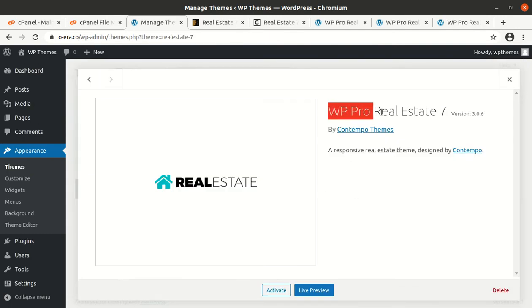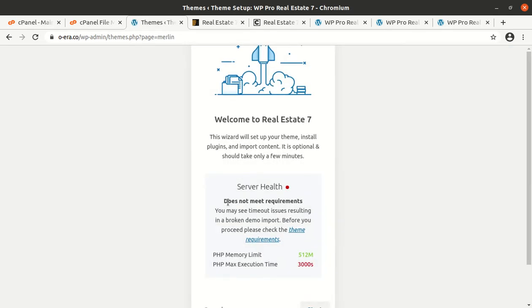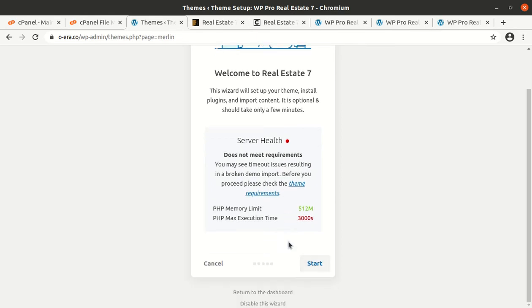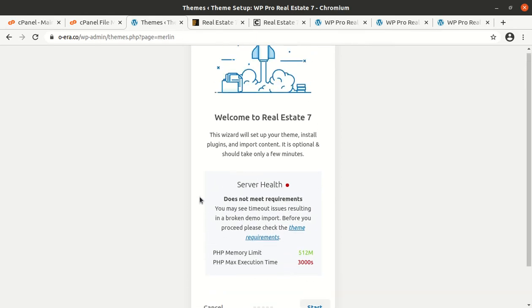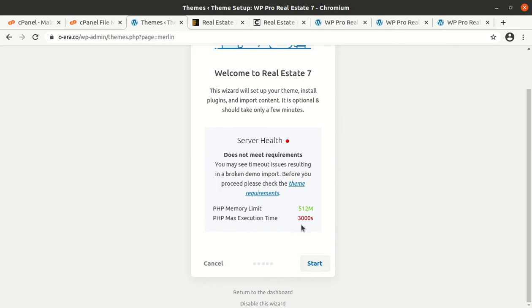WP Pro Real Estate 7, it is version 3.0.6, a responsive real estate theme designed by Contempo. So activate it now. And upon activation, we landed on the welcome page, I mean the installation wizard page.